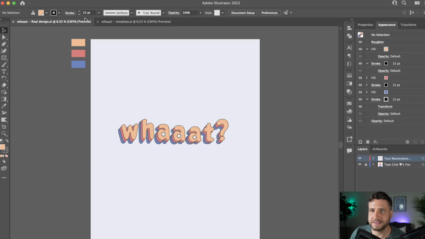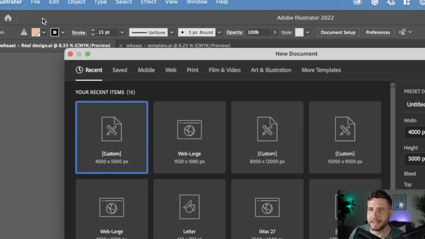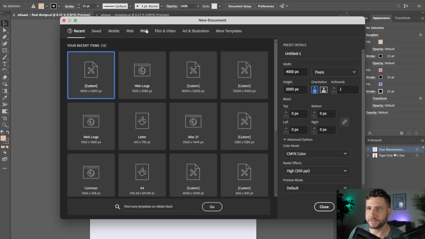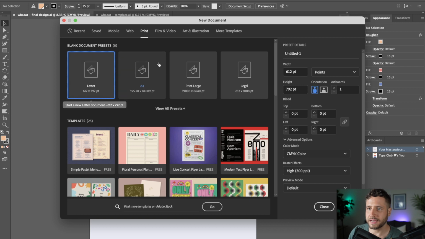All right, so as always, the very first thing you're going to want to do is to make a new document. You can make this any size you want. You can select a print size like A4 or letter. I'm going to work with a document that's 4,000 by 5,000 pixels wide and CMYK.